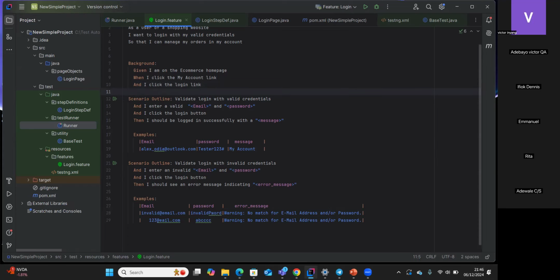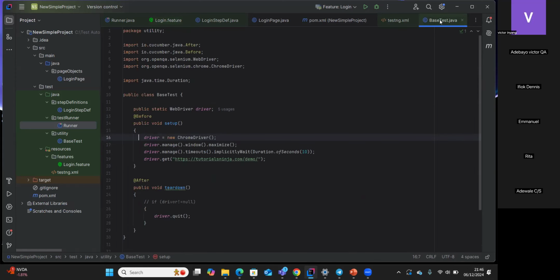Yep. So let's go back to our base test class. With our base test class, on line 13, we have tagged that it should be a before scenario, and we have tagged line 22 that it should be an after. So after our code executes, this is what we want to happen. Now we have our feature file ready, we have our base test ready, and we have our login step definition ready.